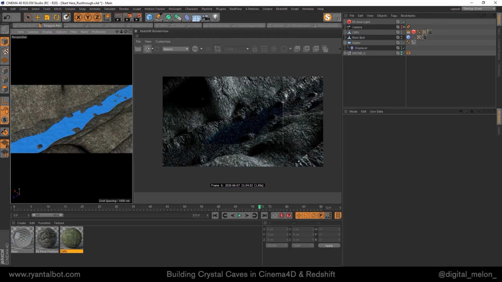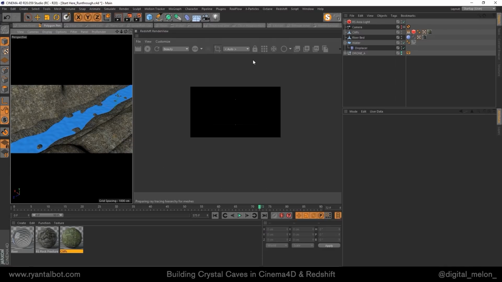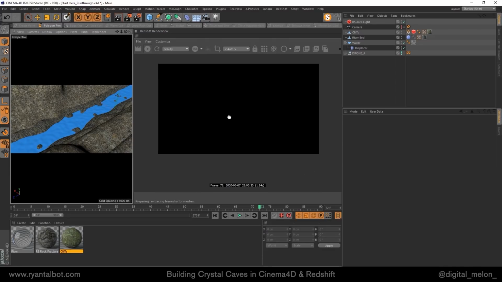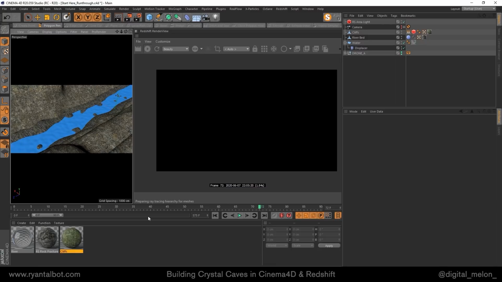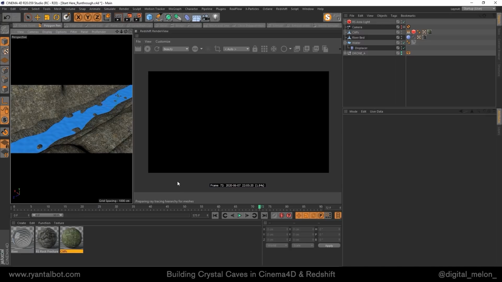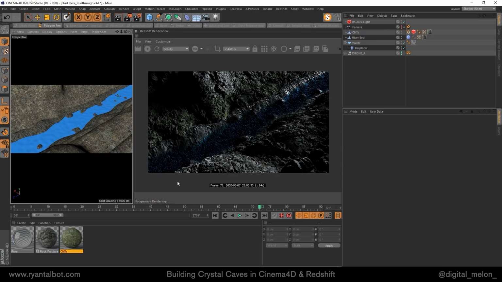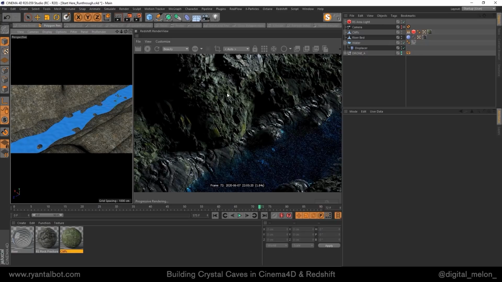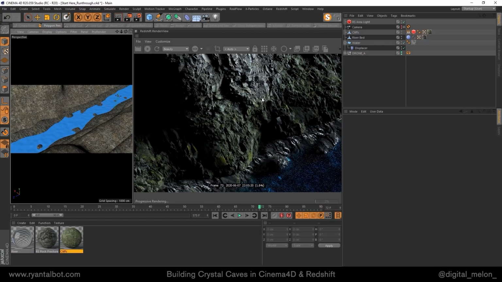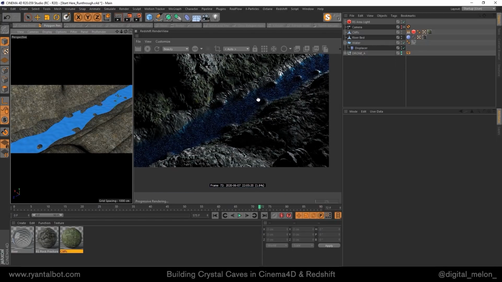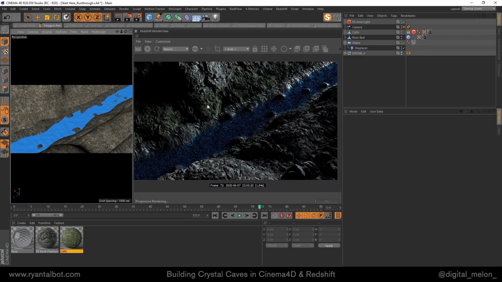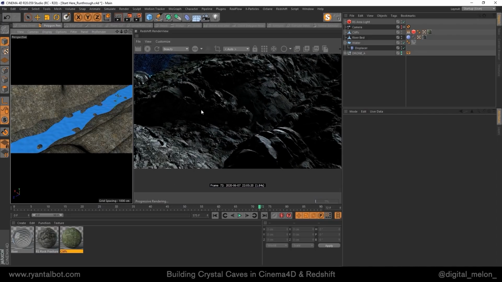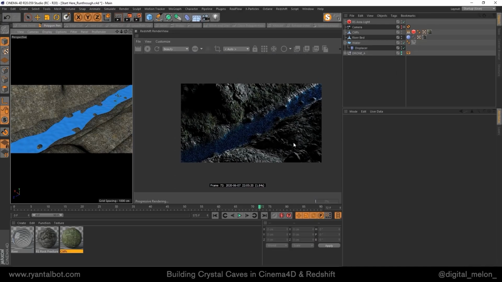And if I reload our Redshift IPR and I turn off that render region, it's going to take a moment because we have displacement turned on once again. But once it's done, we should be able to see that mossy variation happening. Alright, and there you go. So now you can see we're getting some green rocks down here, and then it's smoothly transitioning back up into the unaffected material.